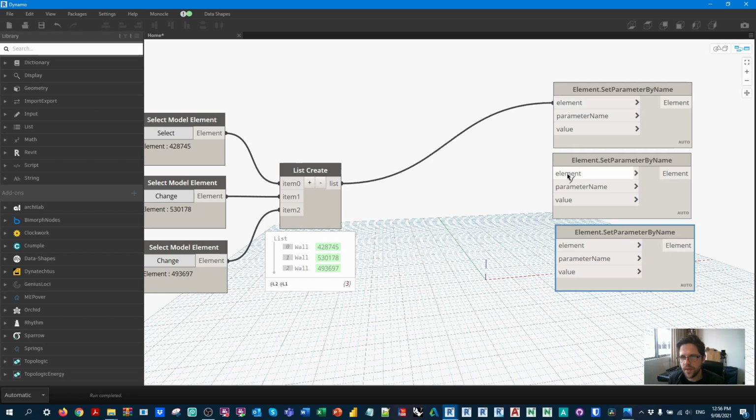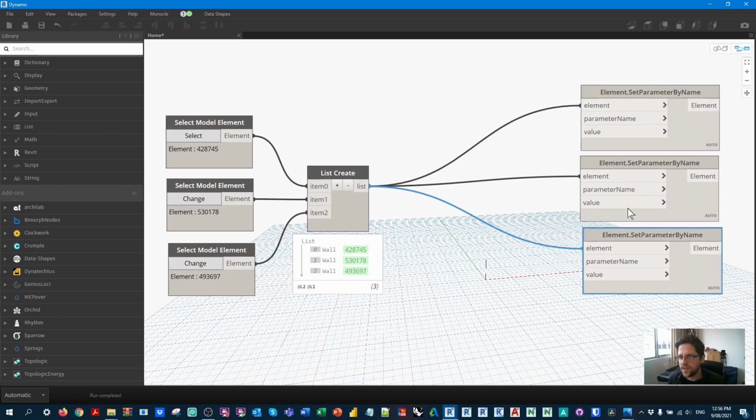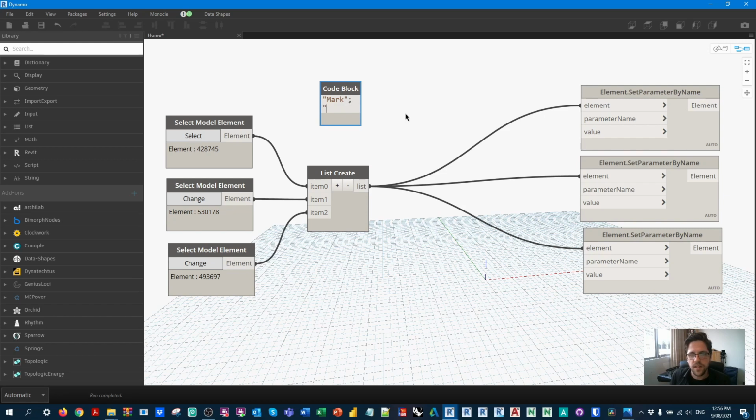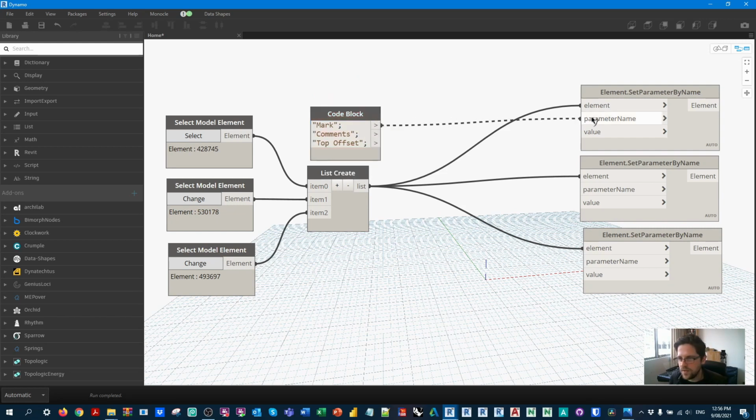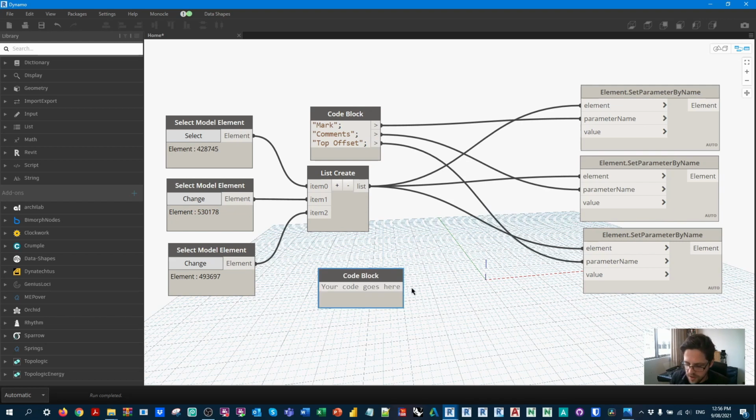And they might take the element each time. We might have three sets of values. So in this case, let's say the first thing we're setting is mark. The next thing we're setting is comments. And the final thing we're setting is the top offset. So we might take three parameter names as well and individually hook those up as well. And finally, we need three lists of values. So in this case, I'll make one list with just maybe A, B, C. I'll make another list with 1, 2, and 3 for the comments. And finally, for the top offset, I'll just make a list with 100, 200, 300.